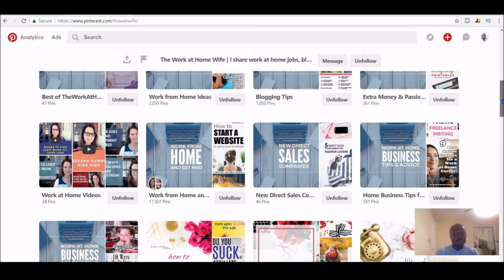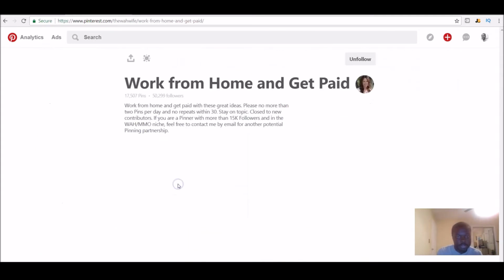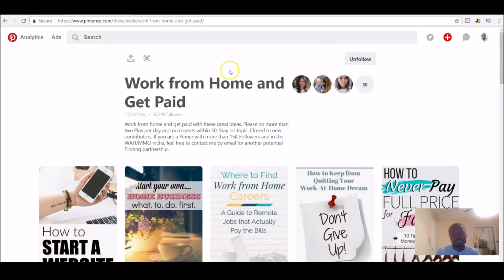And one of the ways to find out which is a group board, for example, if you see here, where it has different pictures, you'll notice these are her individual boards where they don't have a picture of multiple users. And then here you have one with different users. So once you click onto this, that's how you'll know this is a group board. You see it has 30 members in it.